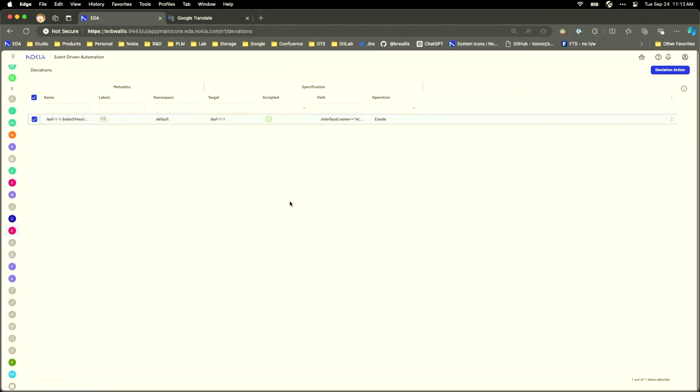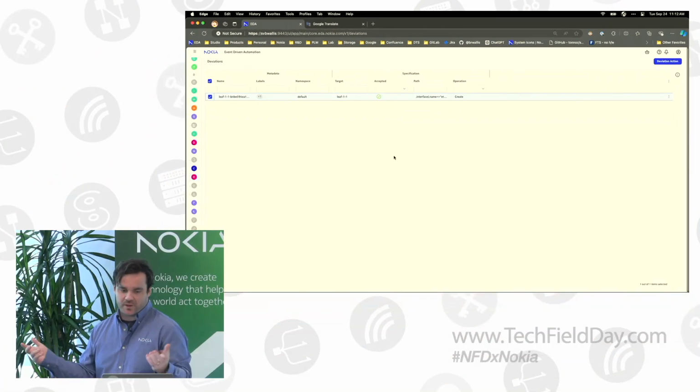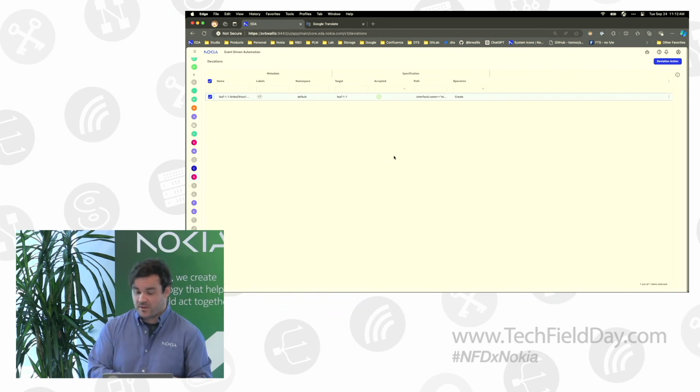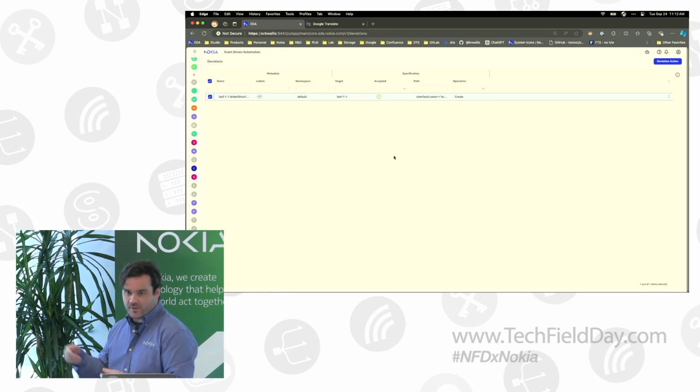Now, accepting a deviation doesn't really do that much. All it really does is say, I intend for this to be there. It's still a config snippet that's not really assigned to any application, but we're now persisting it, right? So it's part of the valid set of configurations for that device. It just didn't come from one of our applications.